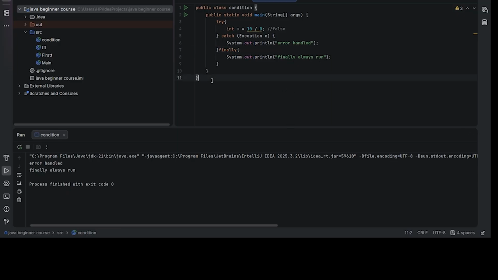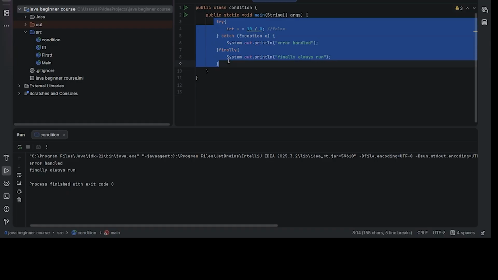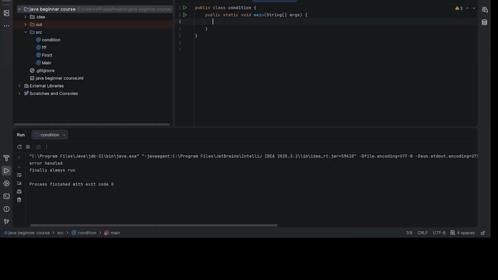So next we are going to see throw. How throw is executed: it will just give a condition. The developer creates an error. That means static. Wait one second. I will create a class here.